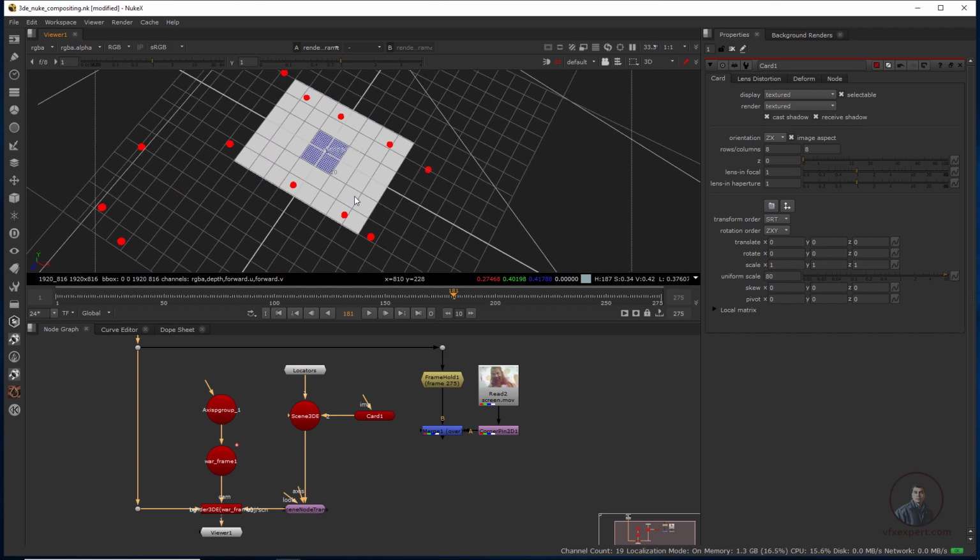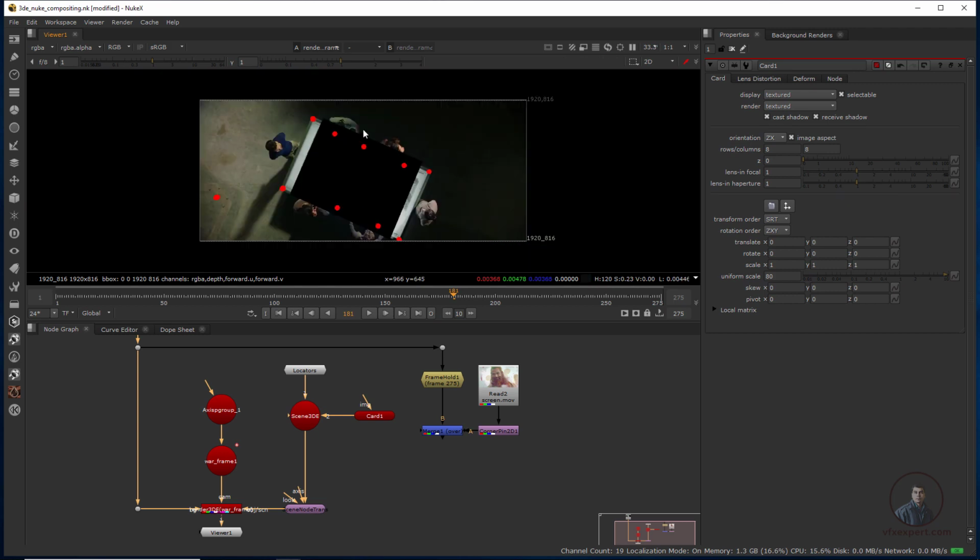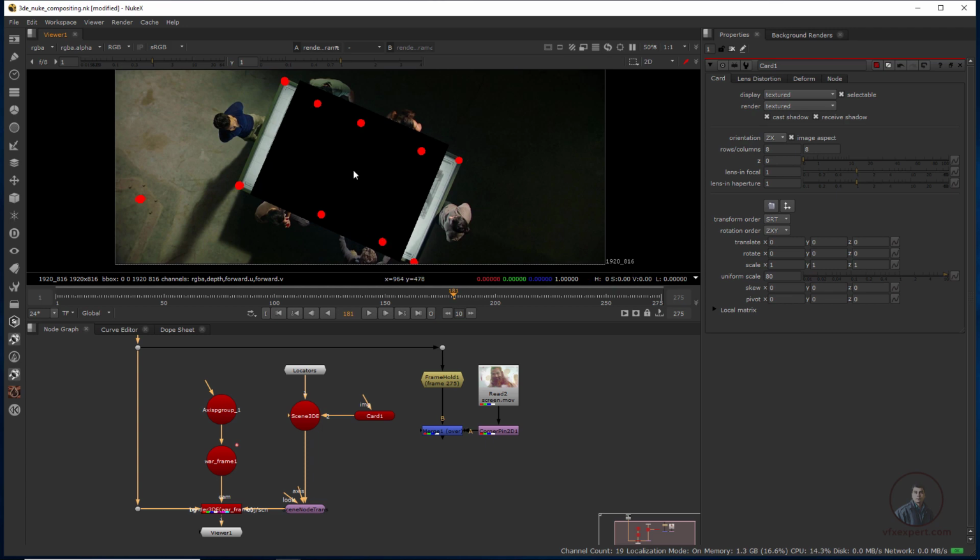Maybe now simply press tab here. From here you can also see, this is our card. This is black because I have not connected any input here in the card. Okay, that's why it's looking black. No problem. First we will adjust, after this we will put the input here.